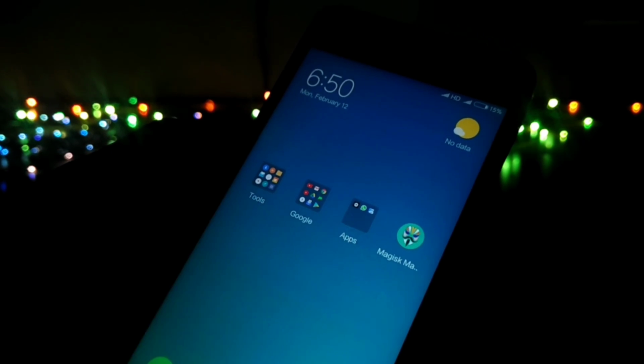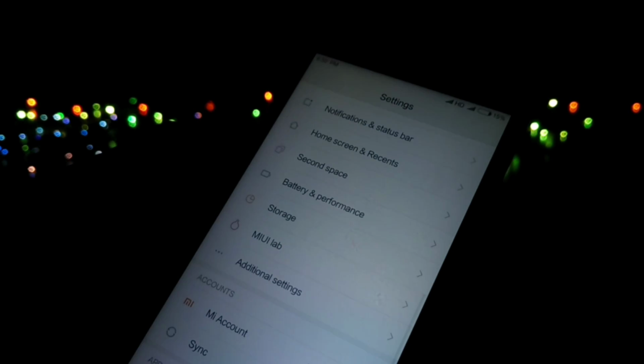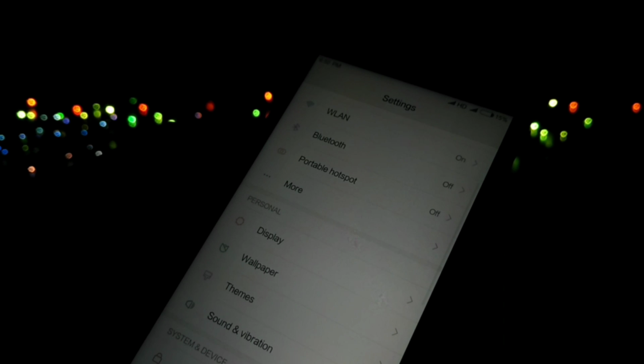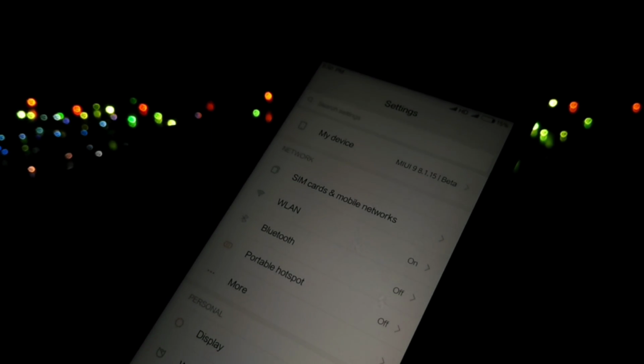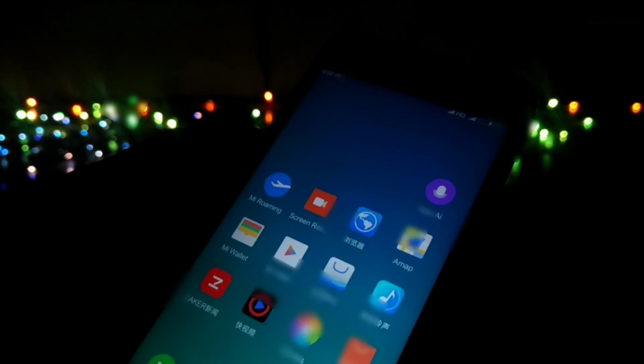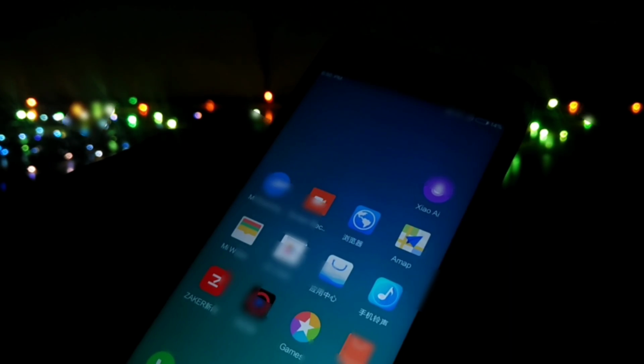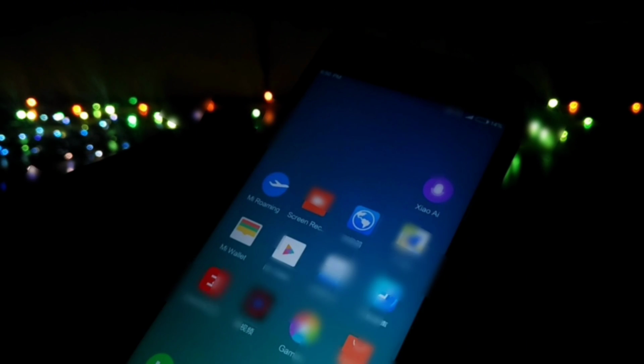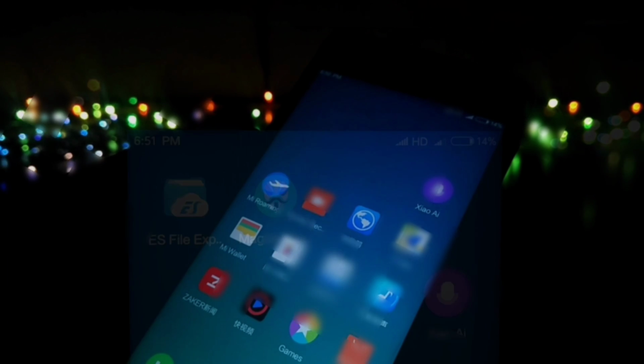MIUI 9, it's fast as hell. It's very sleek, provides some nifty little features for your Android device, and it's great. But one thing that it brings along with it is tons and tons of Chinese apps which you can't uninstall. But that is until you watch this video, because today I'll tell you one simple trick using which you can get rid of all those useless Chinese apps. So without wasting much time, let's get into it.